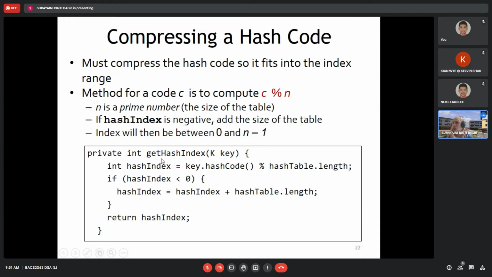So this is how this method is represented in code. If you have these functions, it only needs the key. After that, if you remember in the hash code method, the first step is to get the index, and then after that we compress it. So this is how you compress it.